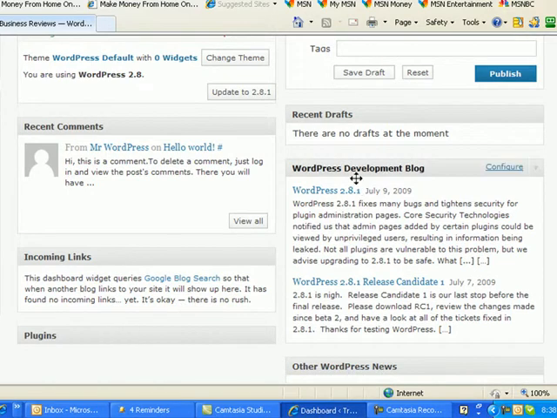The WordPress development blog. All this is kind of like a status update for tech junkies who want to know more about WordPress and the tweaks and how it's being developed. Not something you really need to pay attention to. Incoming links, this is supposed to be a measure of how many links are coming in to your blog. I don't really think it's accurate and not something you need to pay attention to. It's not going to affect anything of how you manage your blog.